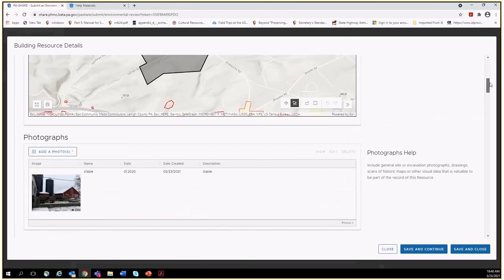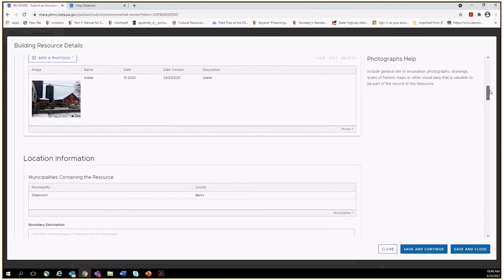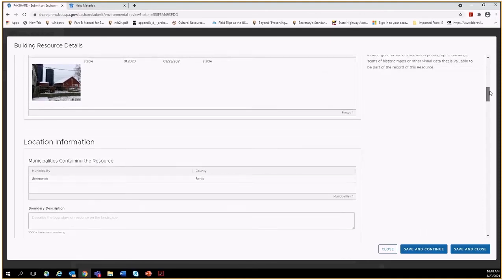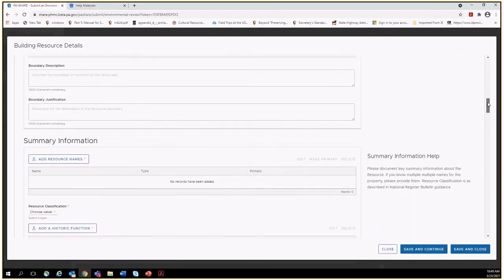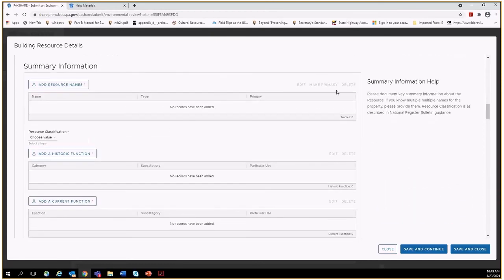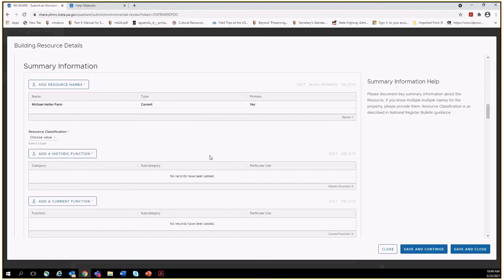If we ask you to do an evaluation of that resource's eligibility for the National Register, or if you've done an evaluation, then there's a different section of the screen that I'll show you in a moment. But right now we're on identification. So very basic summary information like the resource name, and I don't know the historic name, so I'm going to call it the Michael Hyder Farm, which is the current name. And then I click on save.